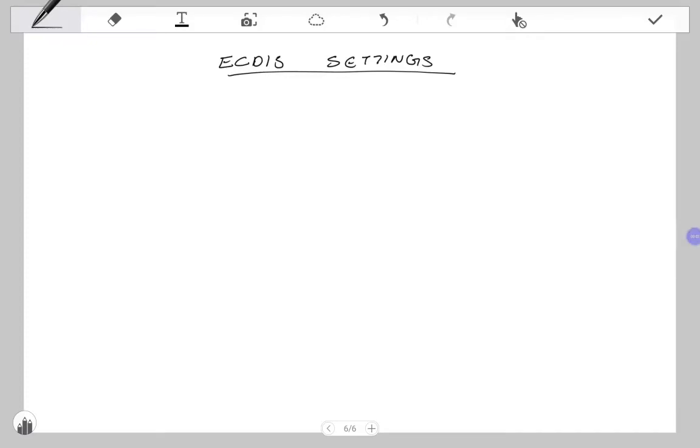Hello friends. Today's topic is ECDIS settings. In ECDIS, mainly five settings are there. I will explain all the settings. First, we will tell about the five settings.